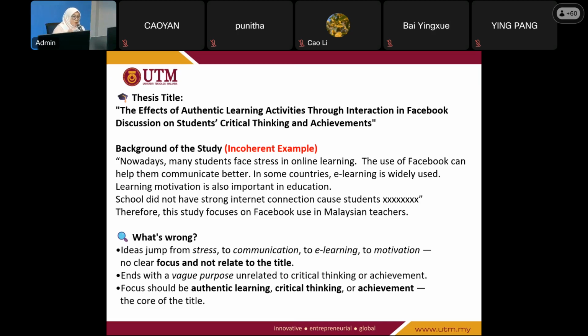Because some of the students said, okay, doctor, I already wrote the problem. Can you read my problem? Yes, I know this is the problem, but the problem is not related to the title. And then it ends unrelated to critical thinking and achievement. Of course, no statement over there relates to critical thinking or to achievement. The focus should be authentic learning, critical thinking, achievement. Relate back to your title.